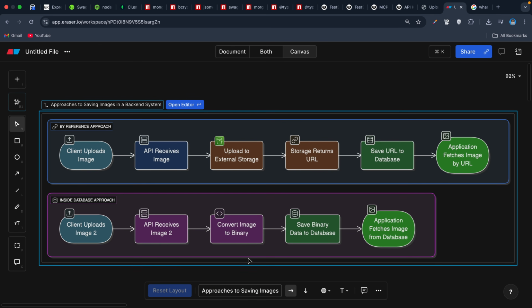Now let's talk about handling image uploads. There are two main ways to do this, and one is much better than the other. The first is the by reference approach, which is the industry standard.